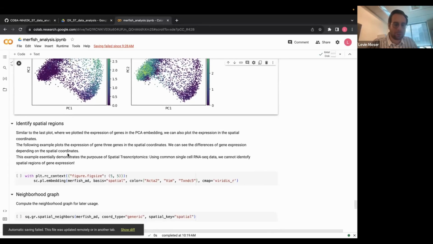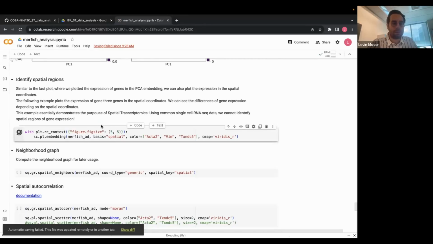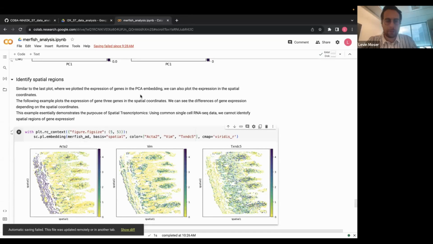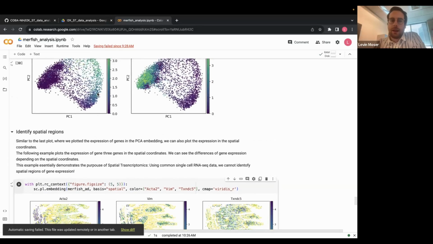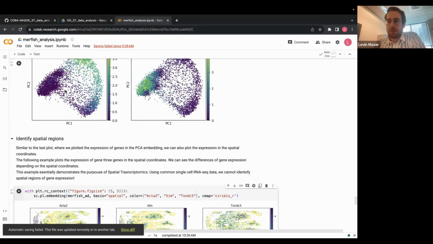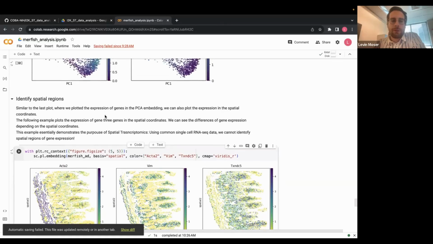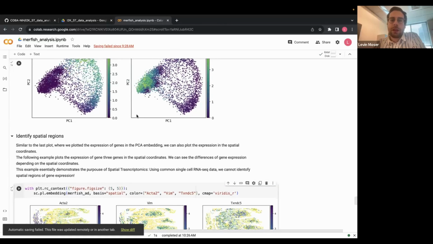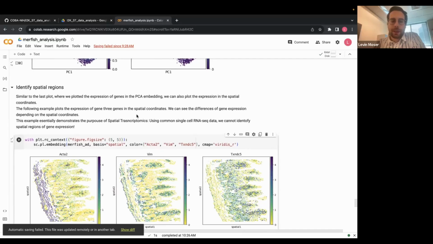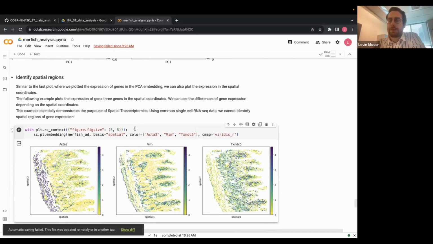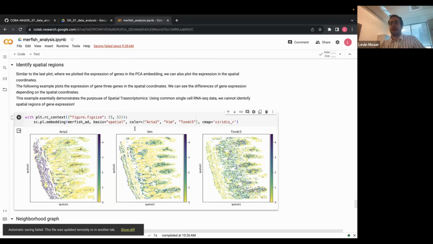So I want to move on to some more interesting plots. Here, similarly, we plot our cells again, but on the spatial coordinates. Like here we plotted them on the PCA components, here we go back to our XY coordinates, and we do something very similar. We again plot the expression of some of the genes. And this again emphasizes the purpose of spatial transcriptomics.